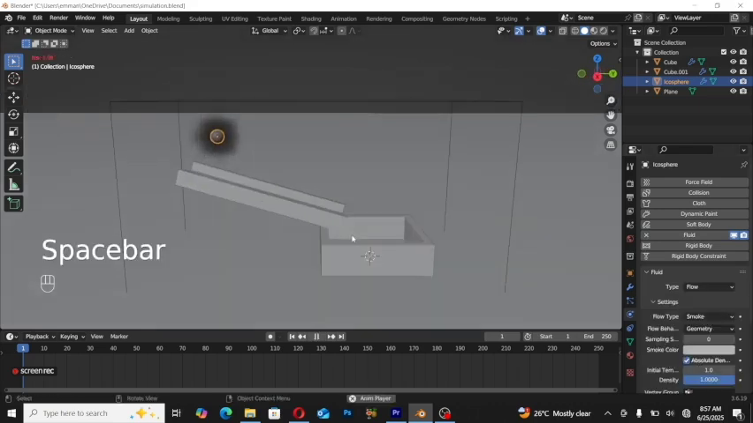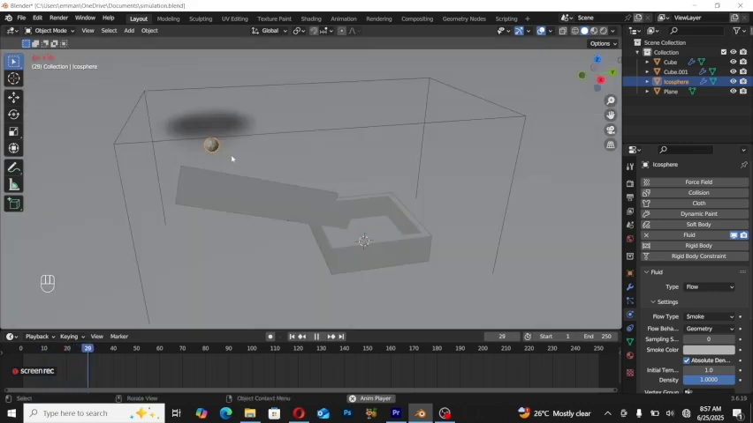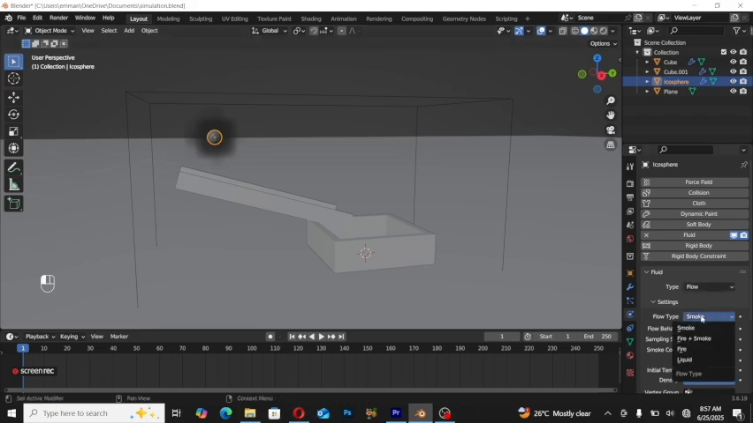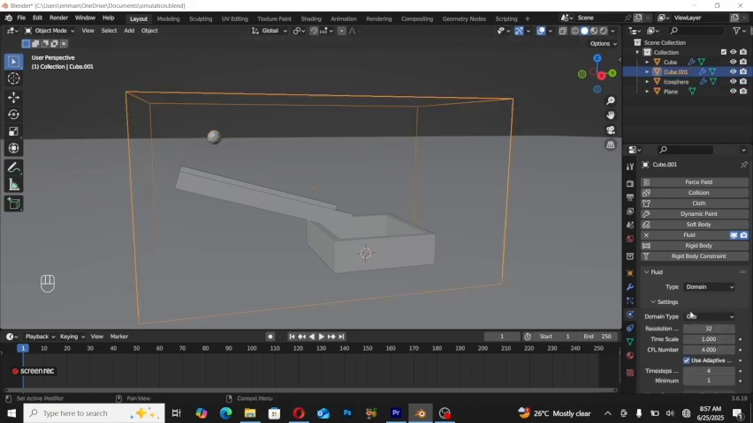So now when we play the animation, we can see only just smoke in our domain. And of course, we are not looking at smoke. We have to change the flow type of this icosphere. Sorry, I mean the flow type here to liquid. Now, select the domain and then change the domain type here to liquid.